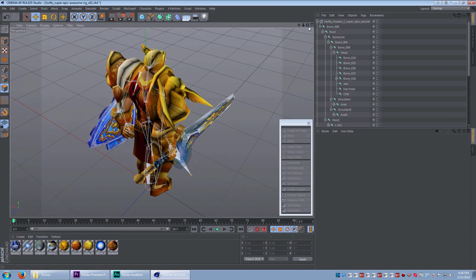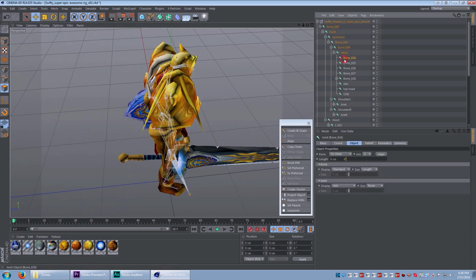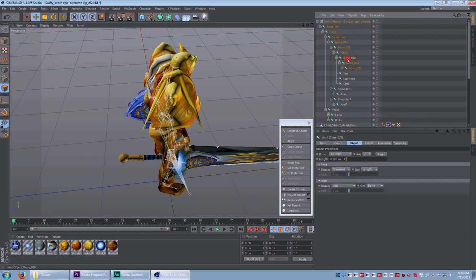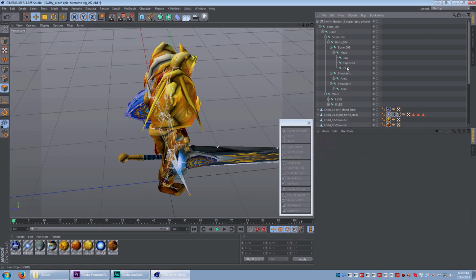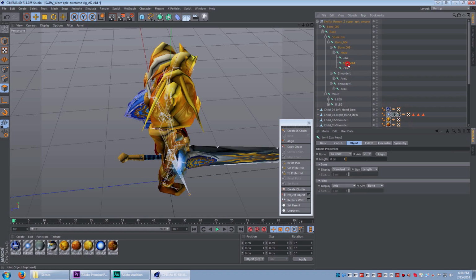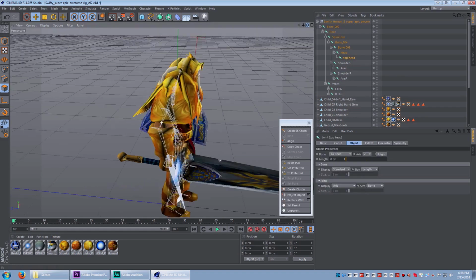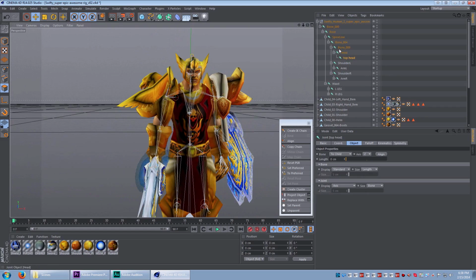I can see there's a little rig right there for the hair, but I'm not going to use any of that kind of stuff. And I'll delete the jaw. I think we did it. Okay, so that's the head. Let's take a look at the arms now.